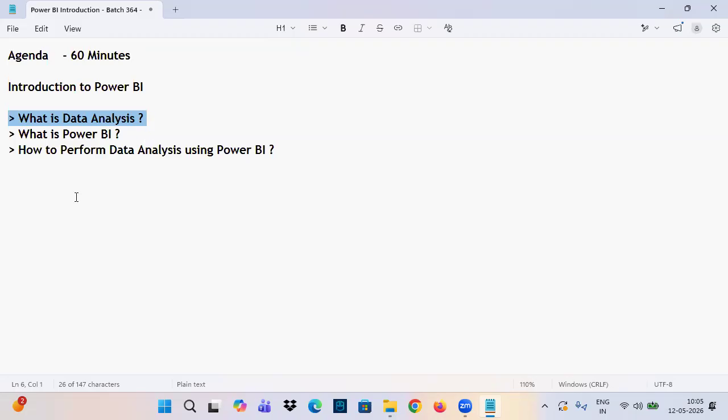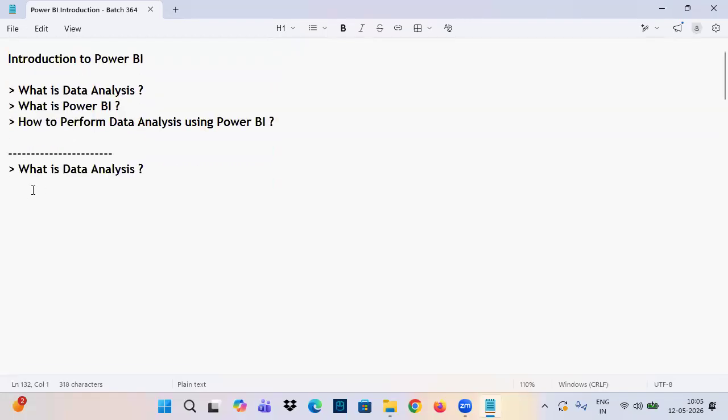First, what is data analysis? Tell me, what is data analysis? Might be some people already know. Tell me either the definition or whatever you know about data analysis. Fine. Let me write one definition here. There are many different definitions available.